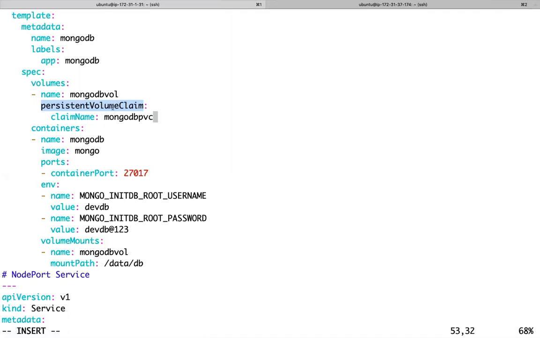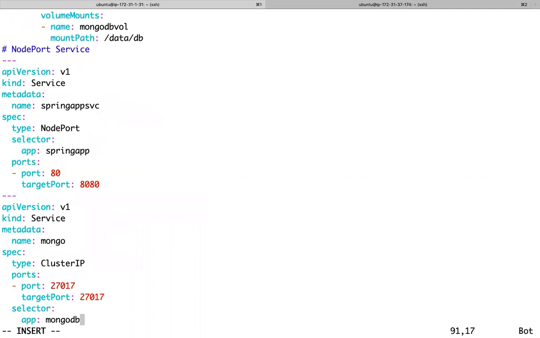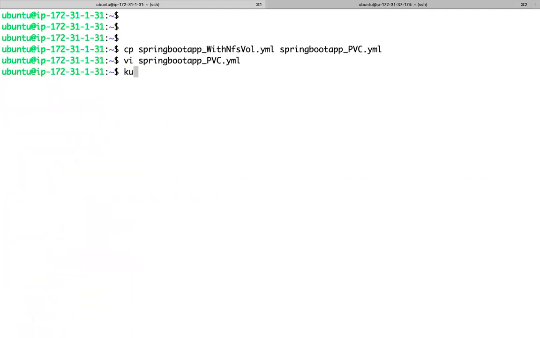Now will it work if I apply? I am going in a reverse way. First I am showing the problem, then we will see what needs to be done. Now I am trying to use some volume. I am saying persistent volume claim, this claim name. Now if I apply this, will it work?